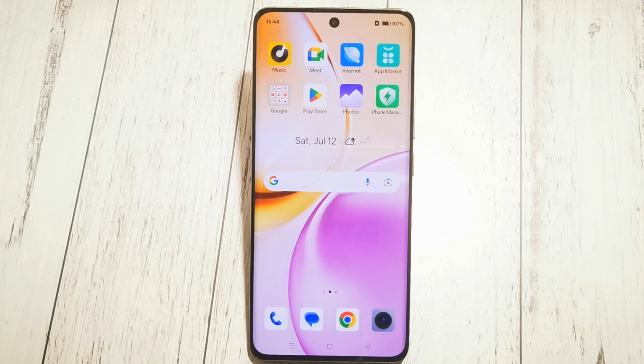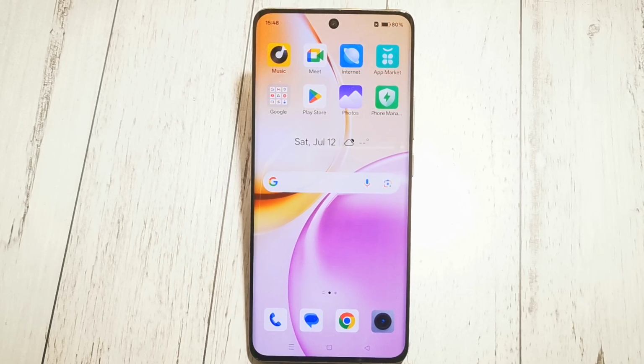Today I will show you where to find the option, how to enable and how to turn off Switch Access in accessibility options for Realme 14 Pro phone.